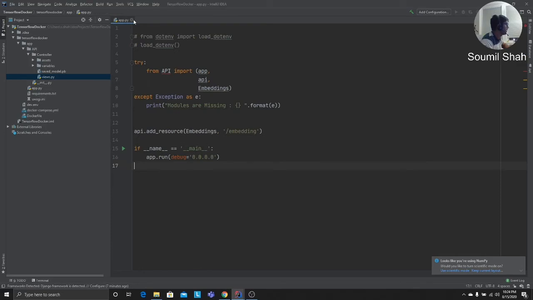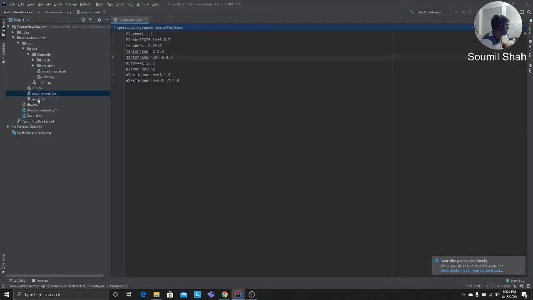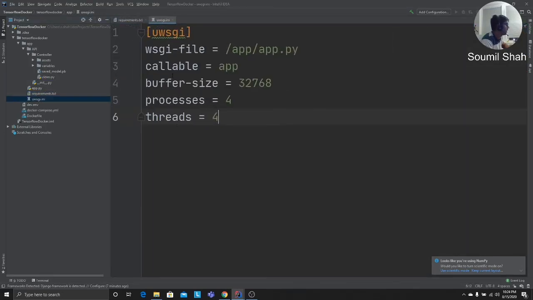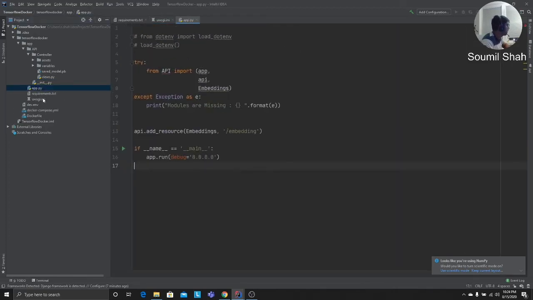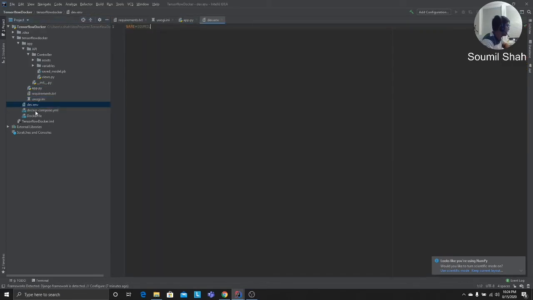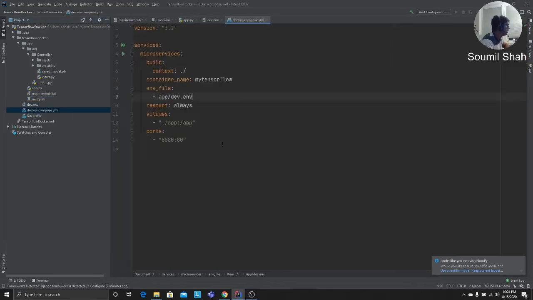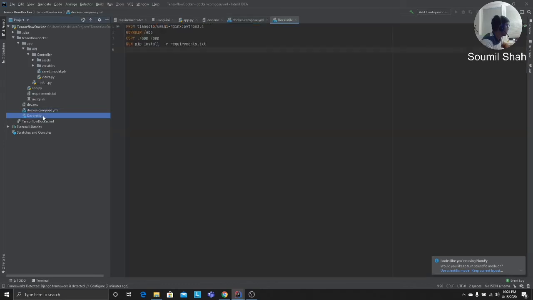My views is complete. All my directories are complete. Requirements is complete. WSGI file is complete. So callable is app, WSGI file is this. I guess that's the one I'm not comfortable with, but we'll double check on that one. Then we have an app. Then we have dev.env, and similarly all the project directories and hierarchy, I would say.